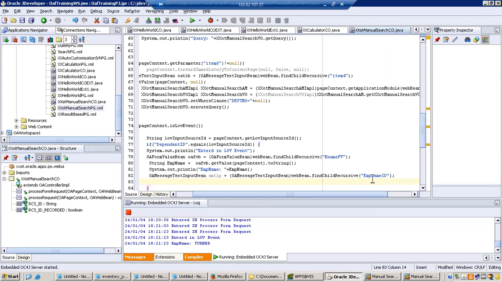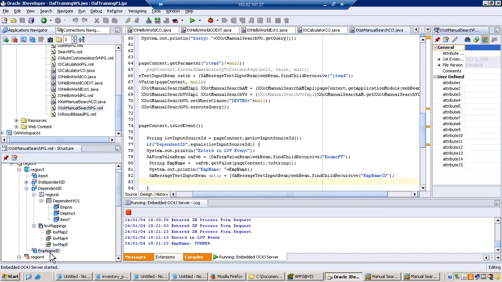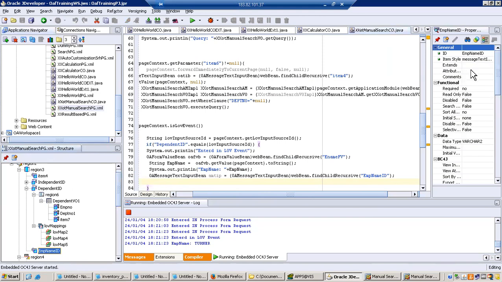Our item ID is employee name ID. If you go to the search page, employee name ID. I am specifying this ID because once we get the bean, we already have the name. We need to set this name to this one. How will we set? Let's see.